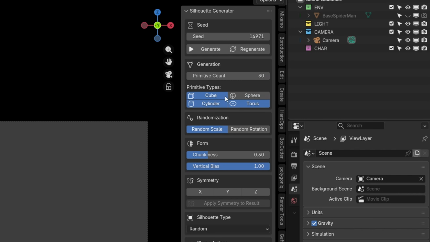Next, we have primitive types. Now, I have given only 4 primitives. If I started including cones and planes, the results would just not be very interesting to look at. Most of the time, cube and cylinder will just provide very nice results.